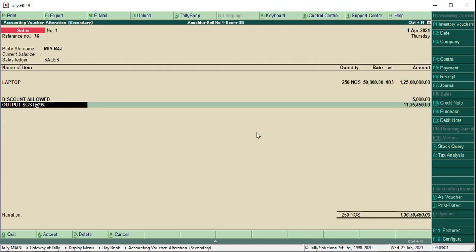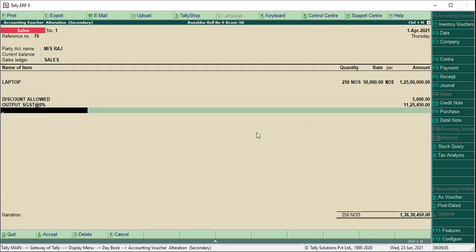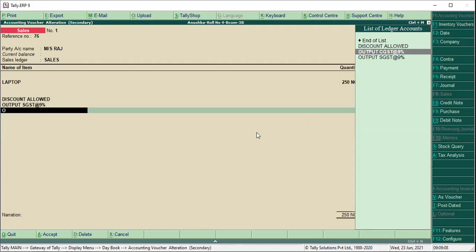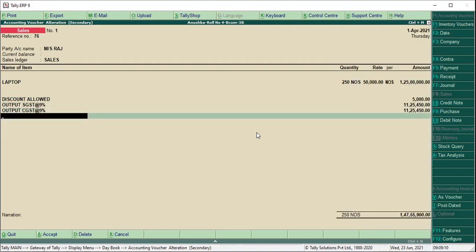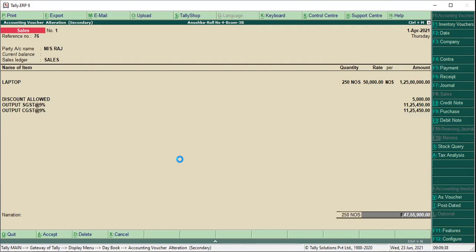Then you have to select GST. Output is GST. Then output CGST. See, from 1 crore 25 lakhs, the discount value is subtracted on the net amount. You will calculate GST. Okay. So if you calculate GST, if you reduce the discount amount, you will get 11 lakhs 25,450. So Control plus A.